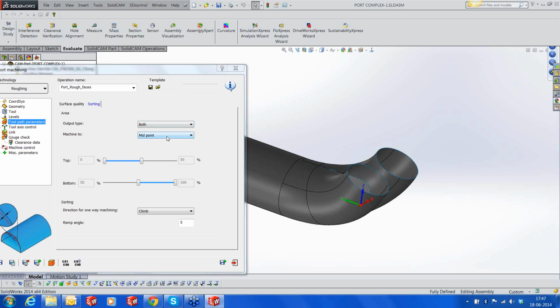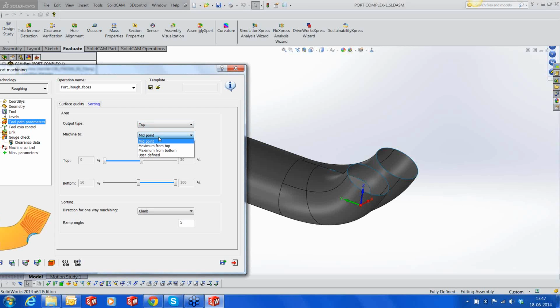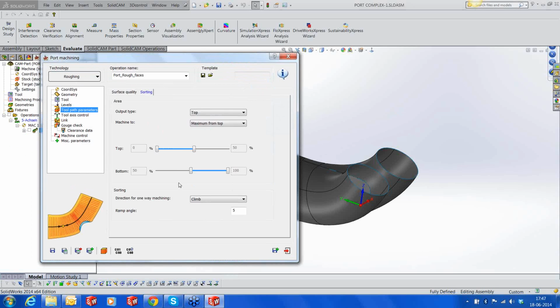But since I'm going to do only one side, I can select the top side, and I can tell SolidCAM to go maximum from the top side, as much as you can. That's fine. The direction for machining is climb with a ramp angle of 5 degrees. So it's going to ramp every level.